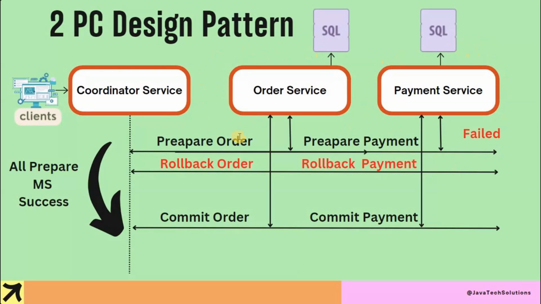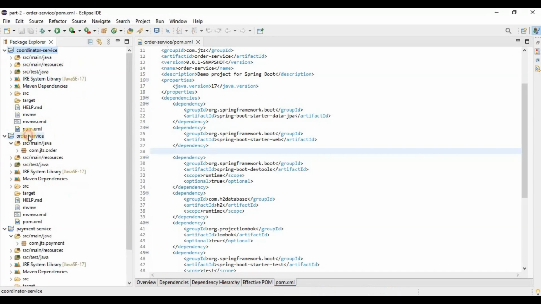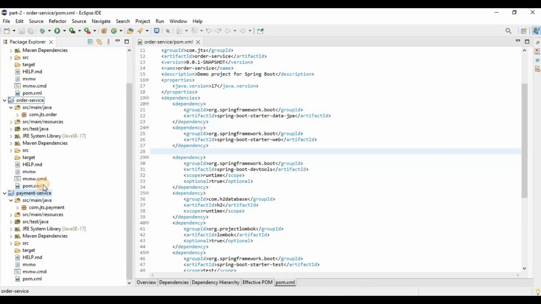Let's create those projects. For demo purposes I have created three Maven-based projects, as I was showing in the architecture of the two-phase commit diagram. One is the coordinator service, another one is the order service, and the third one is the payment service.